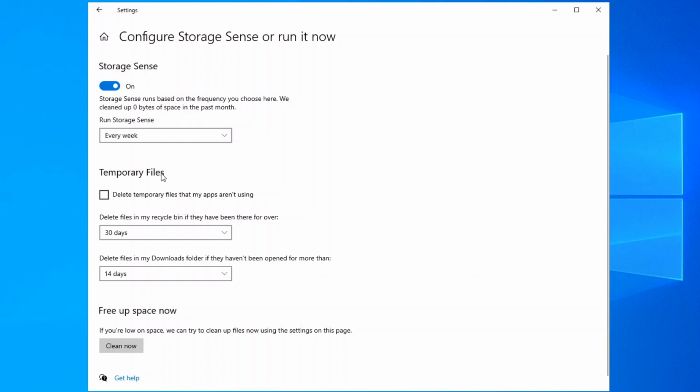Your temporary files, also check this off. Basically, the things that this is going to delete are things like old index content, cached files, device driver packages, downloaded program files, system log files. There's a whole list of stuff that it's going to delete.